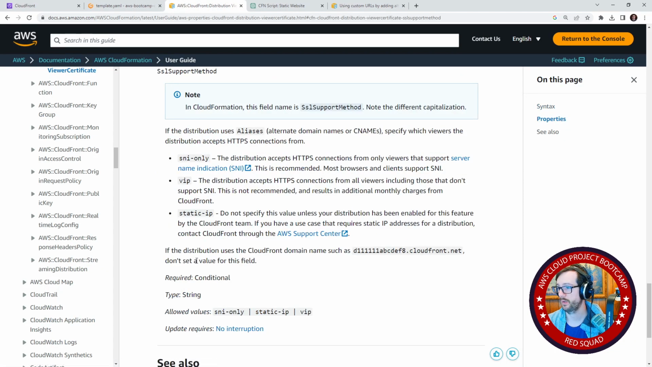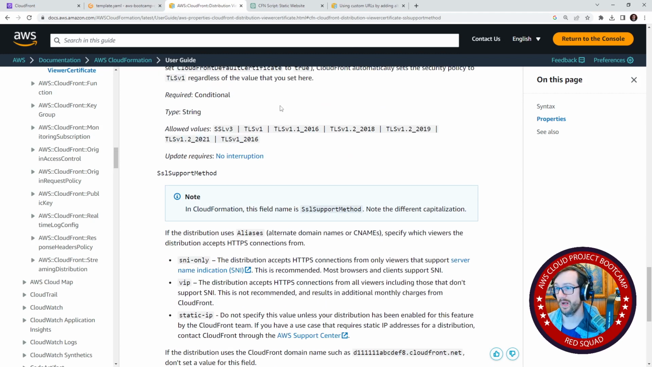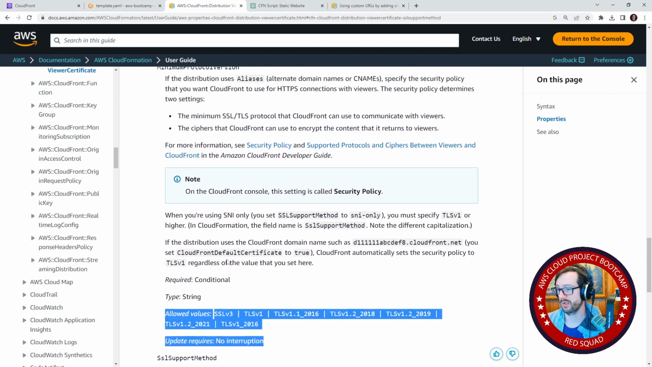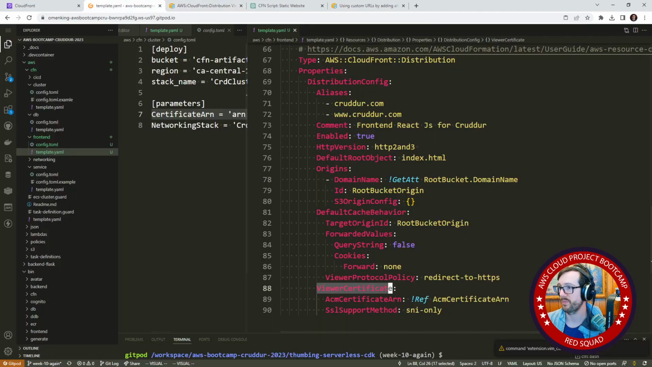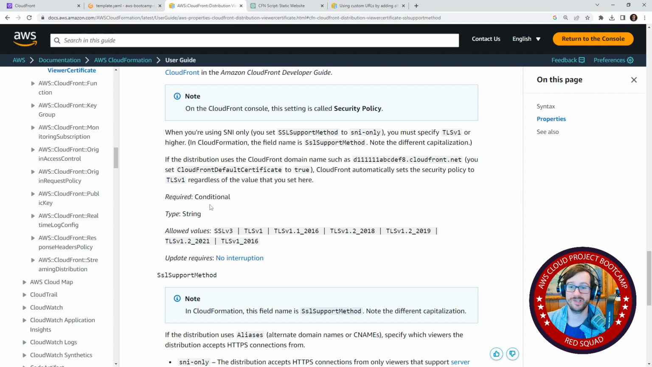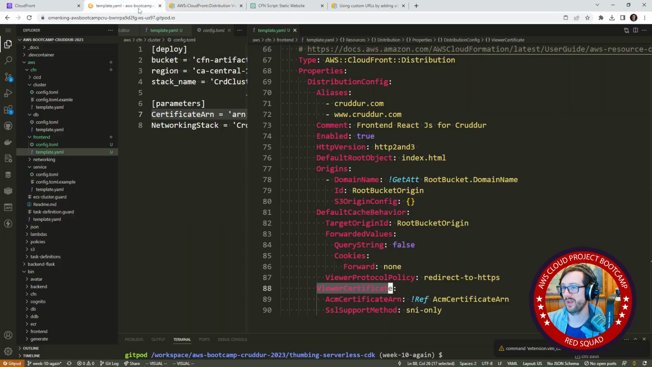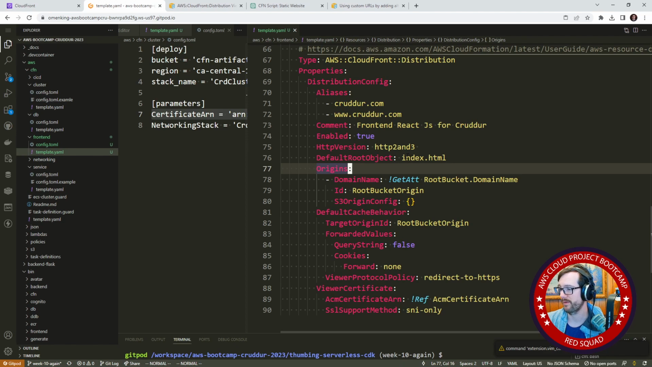So we go over here. And see, it says the distribution accepts HTTPS connections only from viewers that support server name SNI. The distribution accepts HTTPS. So, you know, I don't know what I should set for this. I guess we'll leave it on SNI only. I really just don't know. But this was actually the other thing I was looking for, which is the minimum protocol version, which is not being set. So if it doesn't need to be set, let's not set it because I don't know what best to choose for that. I'd rather AWS decide for me.